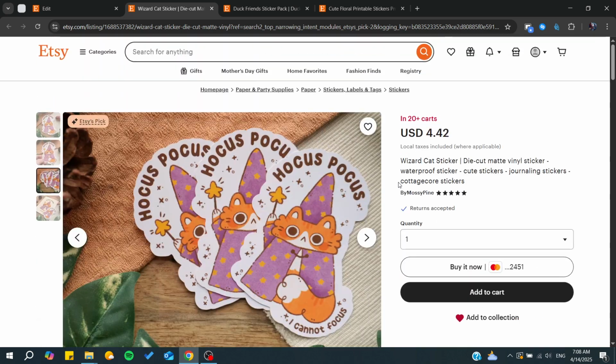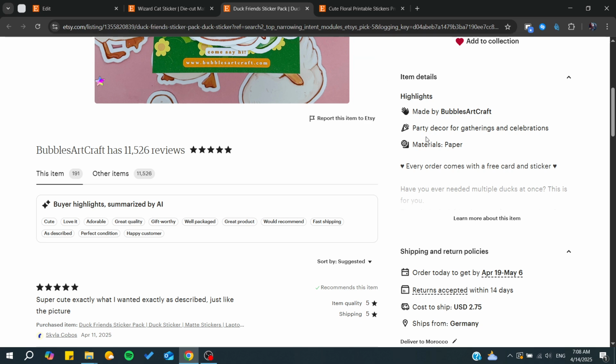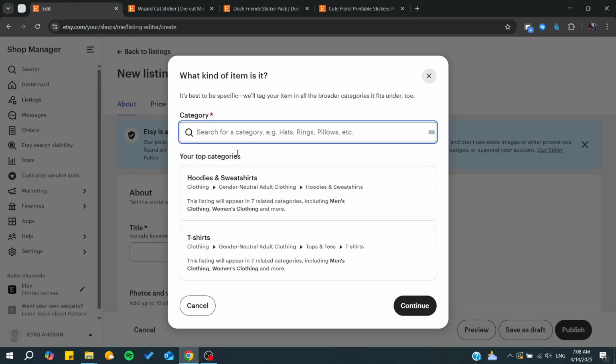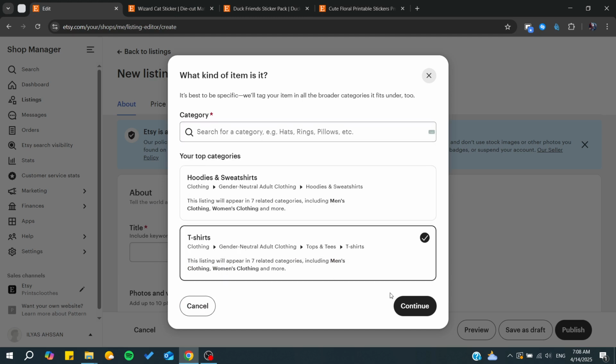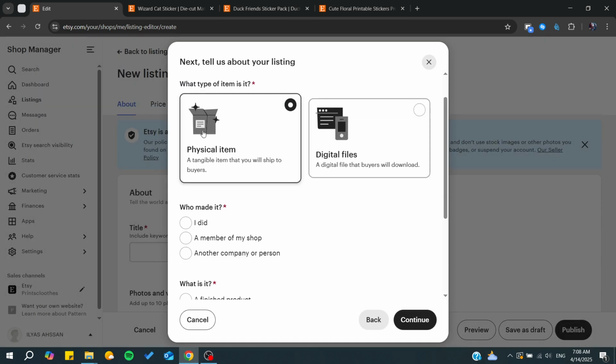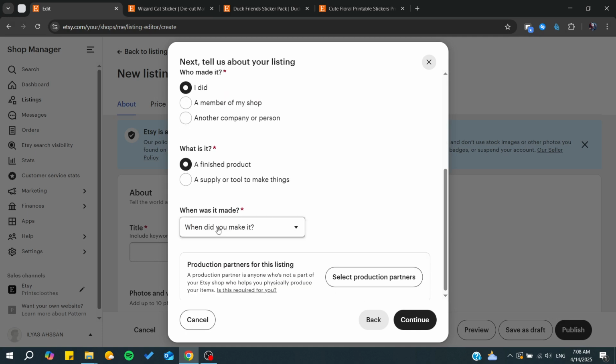And as you can see, these are the categories for such listings. You'd find party decor or stickers. You can do whatever you'd like. So either sticker, party decor, or whatever. And by adding your category, you'd go to physical items, of course. If you are the maker, you click I did, and you add all the other information.